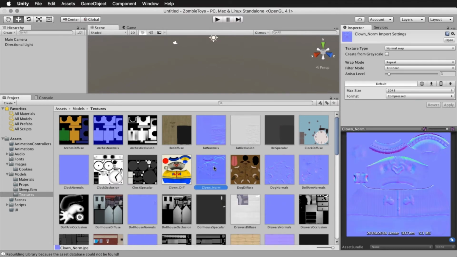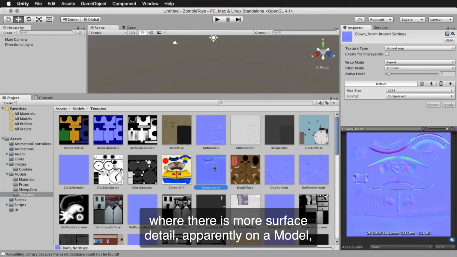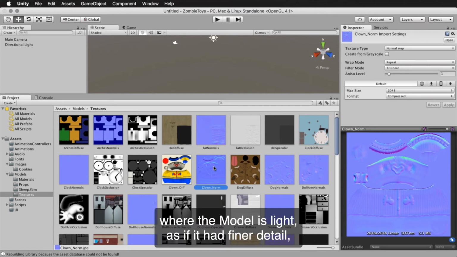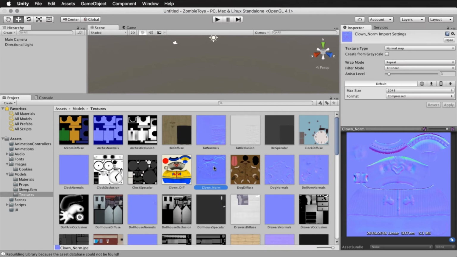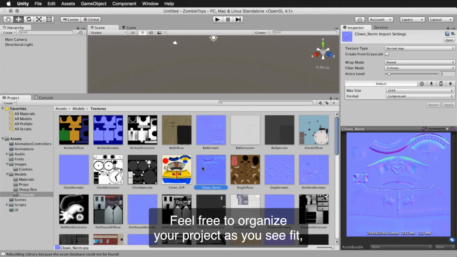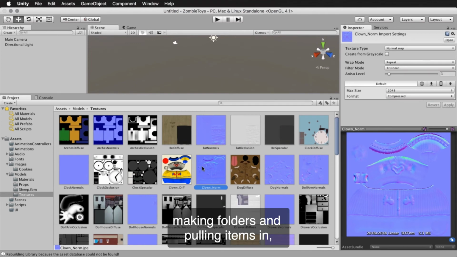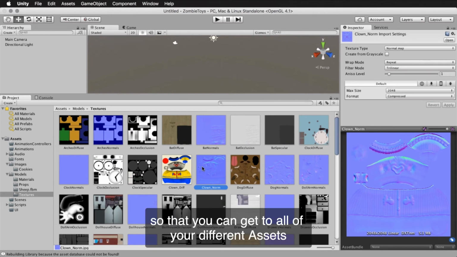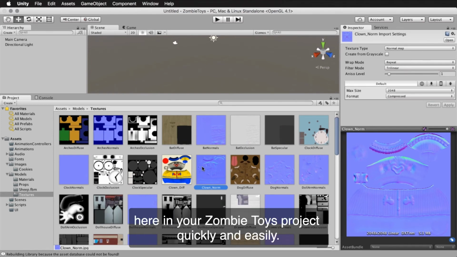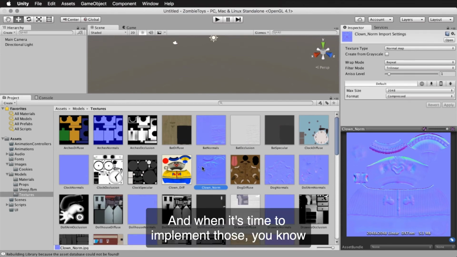A normal then defines for us where there is more surface detail apparently on a model, where the model lights as if it had finer detail, in this case the stitching on the clown and buttons and hands. Feel free to organize your project as you see fit, making folders and pulling items in, so that you can get to all of your different assets here in your Zombie Toys project quickly and easily. And when it's time to implement those, you know exactly where to go.